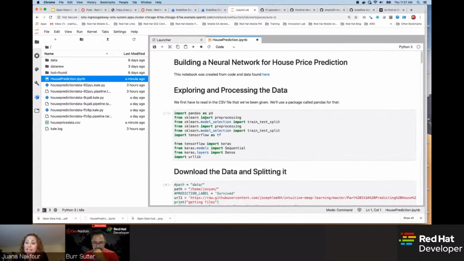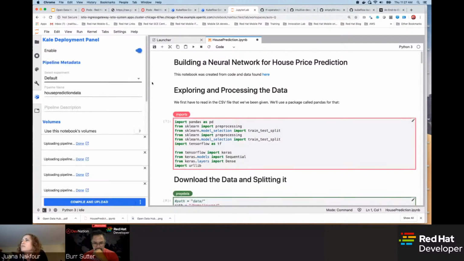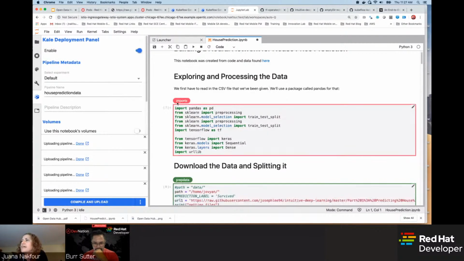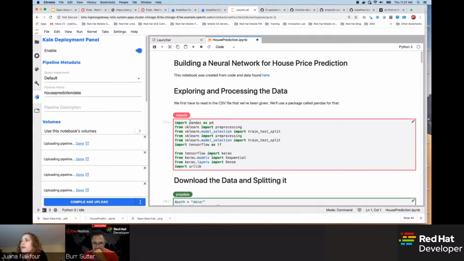So good. Now I want this to turn into a pipeline, right? So I wrote all this and I want this pipeline to run at a certain interval or whatever. So this is Kale, which is a new feature that the Kubeflow team is working on. I'm going to enable it. And what you'll see here is that it tags every box, and that's because I specified before what I want this box to be as part of the pipeline.